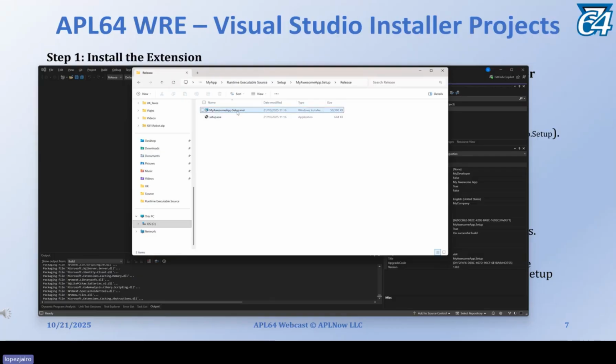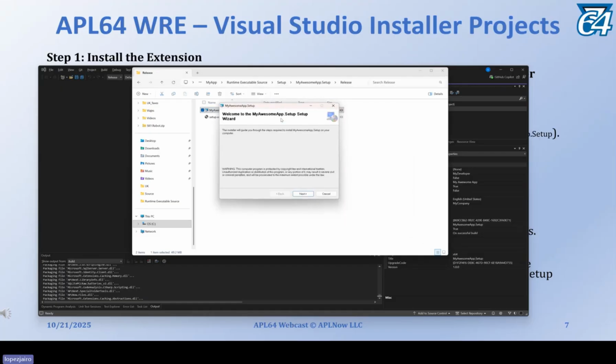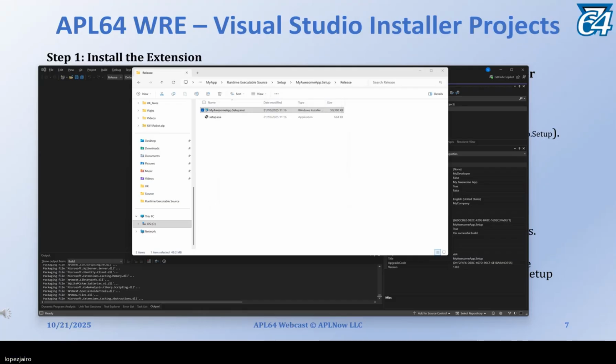But at the end of the day, it should be just double click. I could risk my life and double click to see what happened. And when you double click, you get the usual Windows installer UI with the welcome dialog, the select the folder, all those things. It's going to get registered in Programs and Features in Windows, and it's that easy. Good.